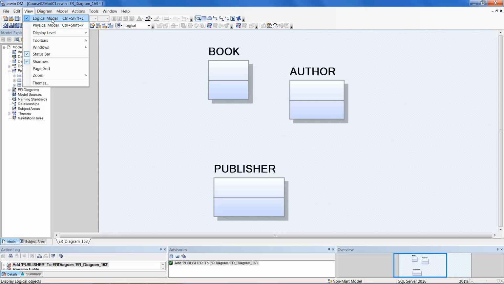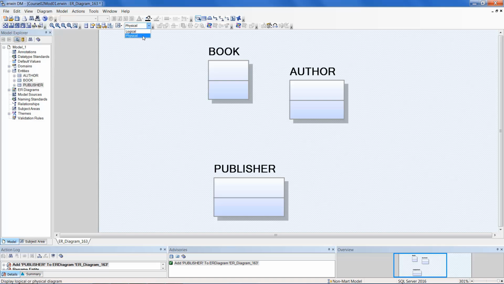Right now we're looking at the logical model, Control-Shift-L. We could take a look at the physical side of the model, either here in the menu or using Control-Shift-P, or there's another way in the toolboxes. There's a drop-down toggle for logical and physical. Let me switch over to the physical side of the model.